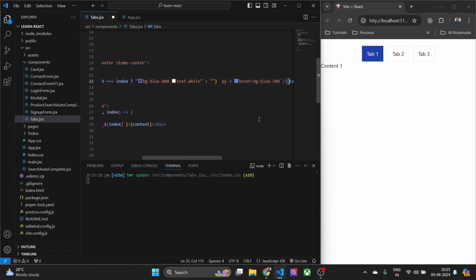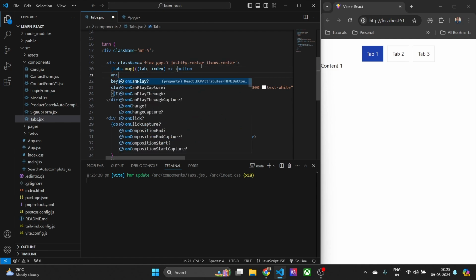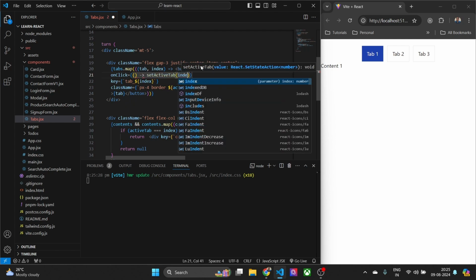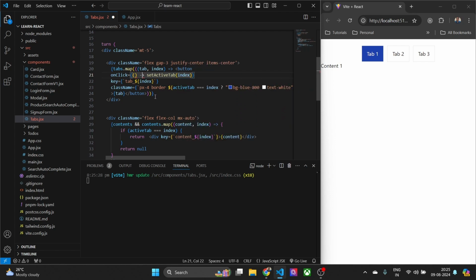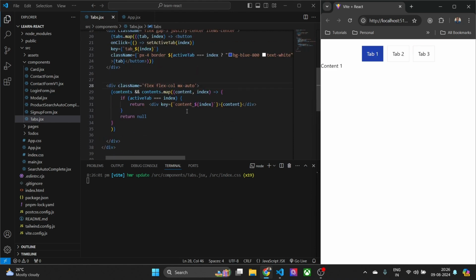Okay, here we have to add on click event, and inside this I will set the active index. Okay, now if I click on tab 2, you will see the content is 2. If I click on tab 3, you will see the content is 3. So this is how we managed the tab here.